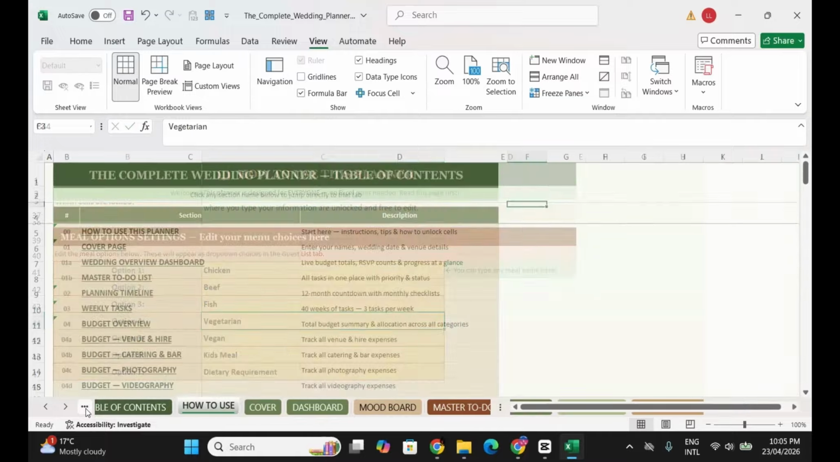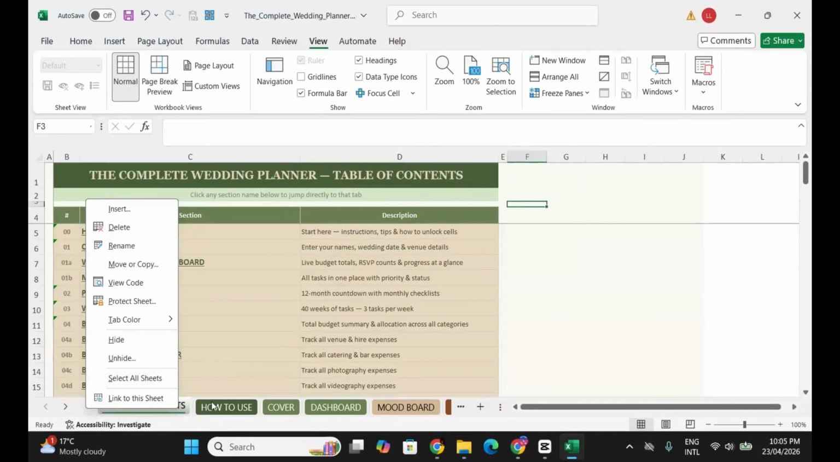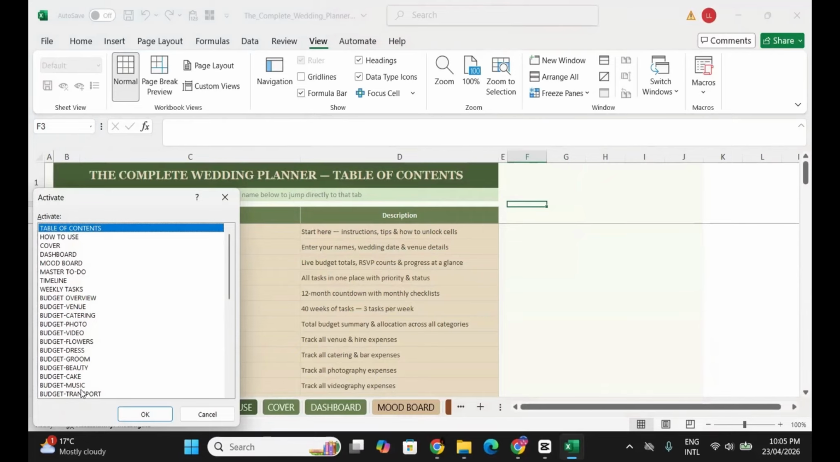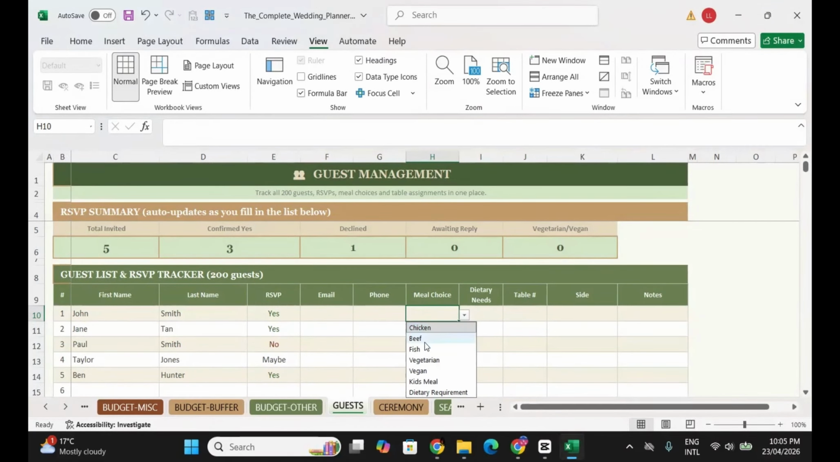And now I'm going to go back. I'm going to go back to that tab, the guest tab, and you see this list here has been changed to fish. So you just do that process to update the list of meals, and then it will appear here.